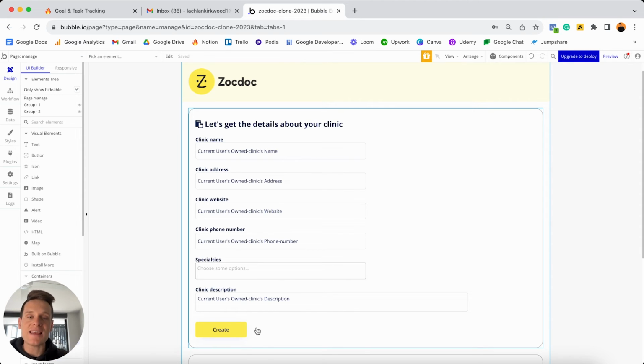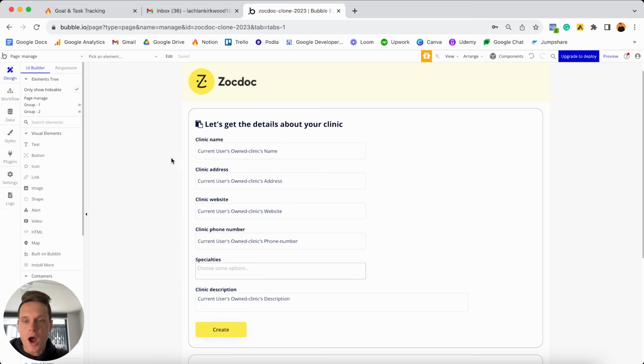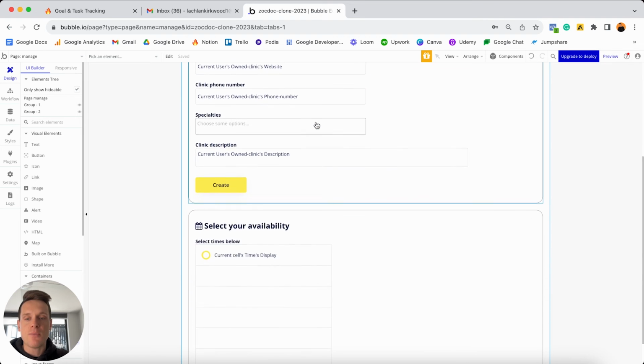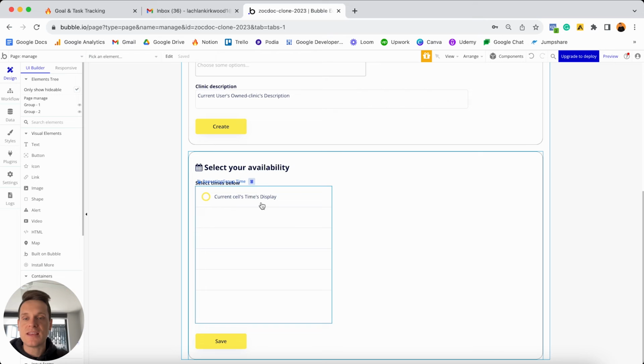Then once they create that clinic, there's still an important thing they need to do, and that is select their availability. That way patients know when they can actually book appointments at that clinic. So after they click this button and we create a clinic, we're going to hide this group that you see here, and then we're going to display this second group. Within this group, we have a repeating group, which displays a list of all of the available time slots that a clinic could choose from. So this is where they let us know their availability. And in order to do that, they're just going to simply be able to click in this little circle here, and that's going to mark that as an available slot that they're willing to take on each day.